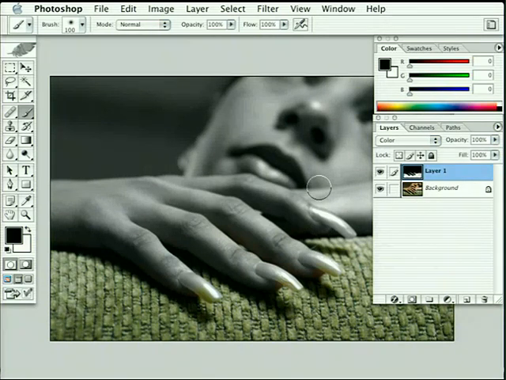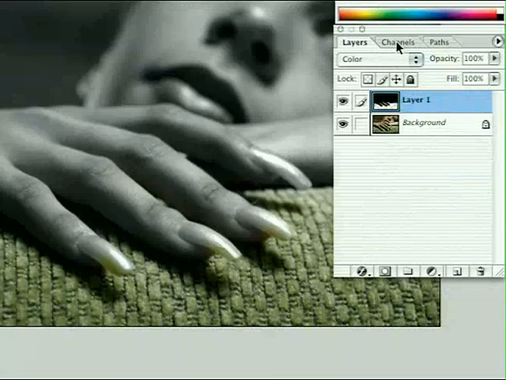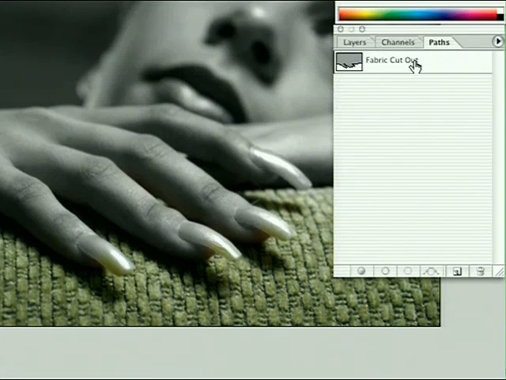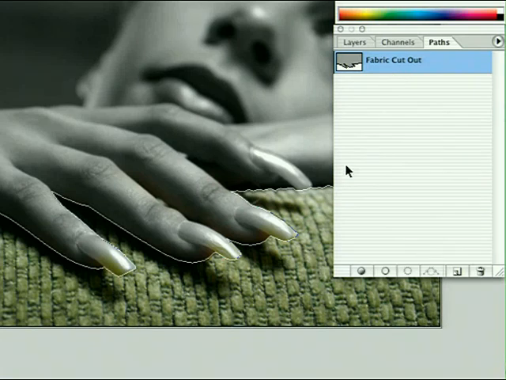If you come up to where your layers palette is, you will see there are the channels palette and the paths palette up here on the right hand side. If you go ahead and choose the path palette, you'll see a cutout I've already created for the fabric. And if you just go ahead and click on that, you'll see a vector path appear around the outside of the fabric, and it just basically encompasses all of the green fabric.